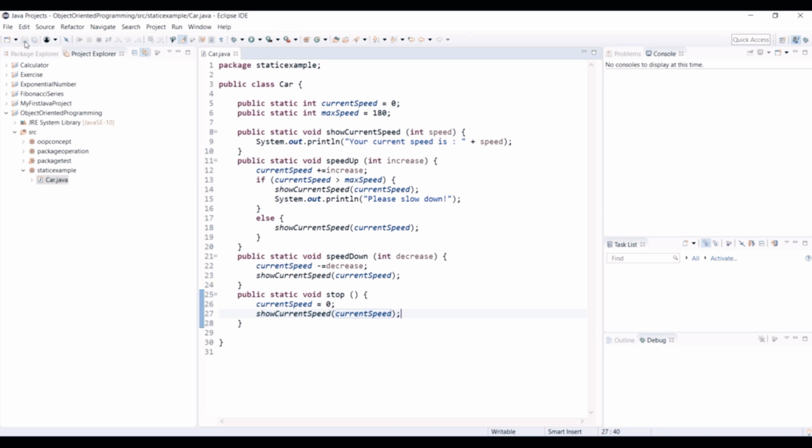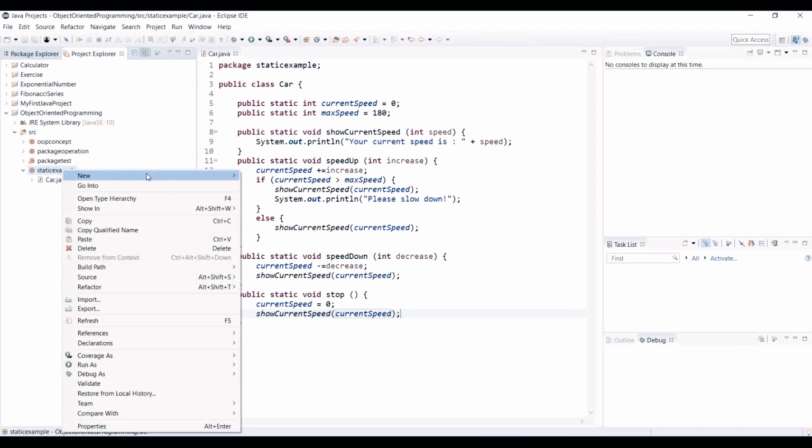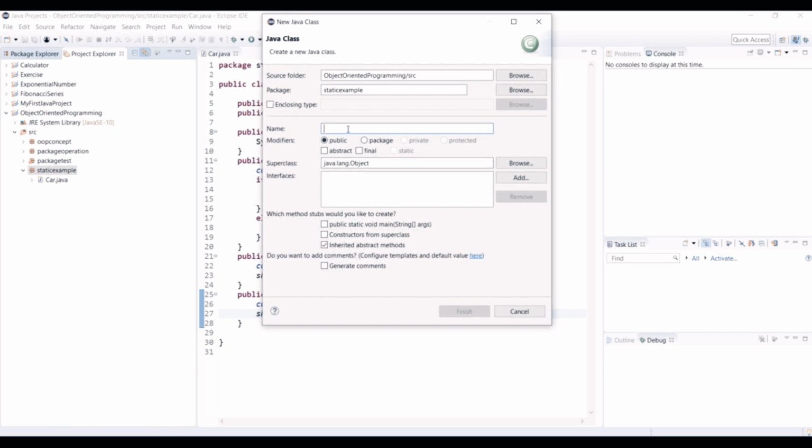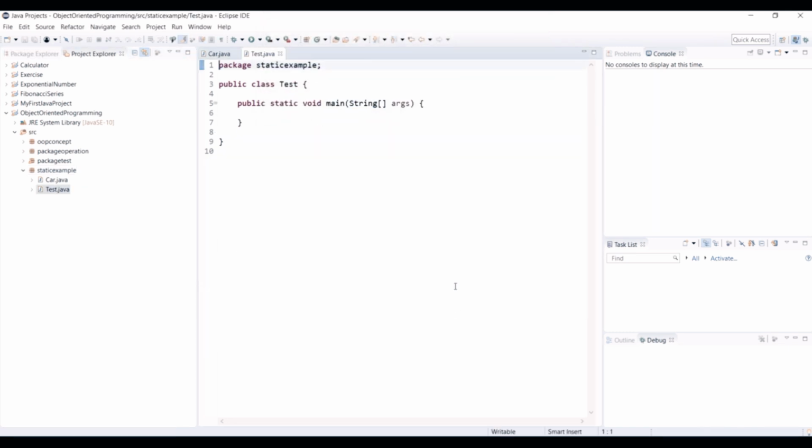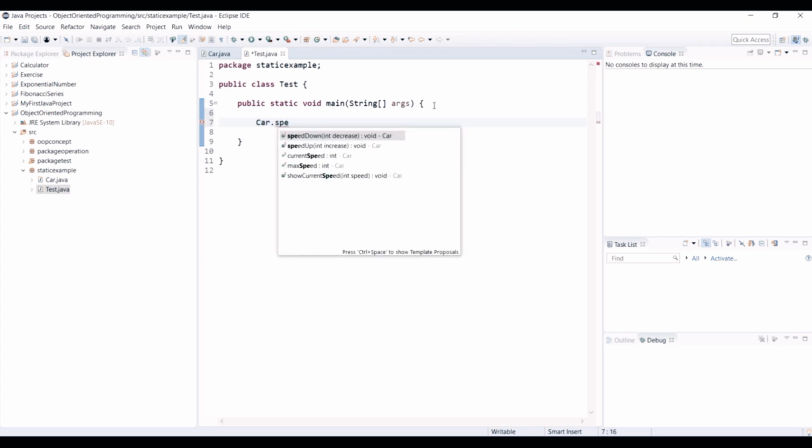Okay, so let's create a new class for the test of car. Right-click on Static Example and select New Class, and specify the class name as Test, and then just select the checkbox to add it to the main method. Now, a static method can be accessed directly by the class name, and it doesn't need any object. So let's call the methods of the class by using the class name directly.